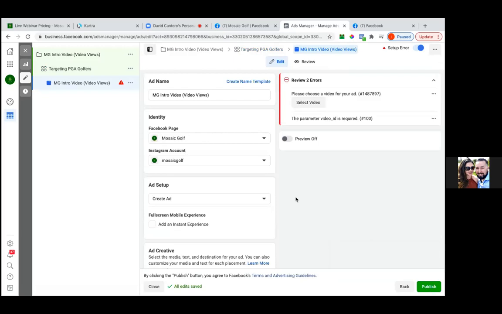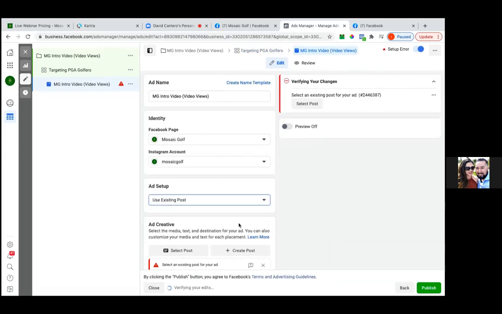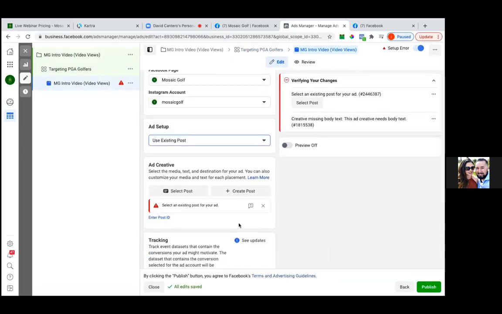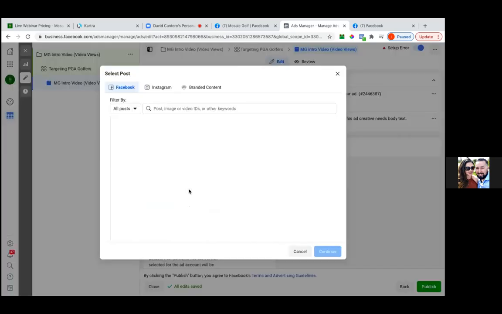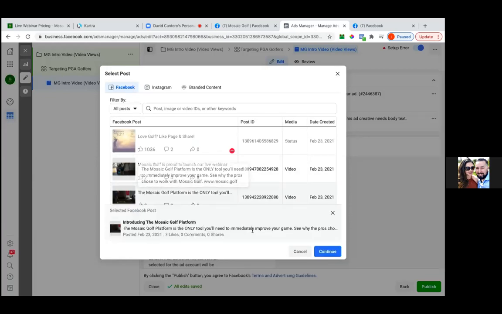So now we're going to scroll down, and right there in the middle, ad setup, you're going to click on that and go to use existing post. And then right there in the middle to the left, you'll click on select post and find that post. It should be right here at the top. This one. Perfect. So click on that and then click continue. And then that is that.